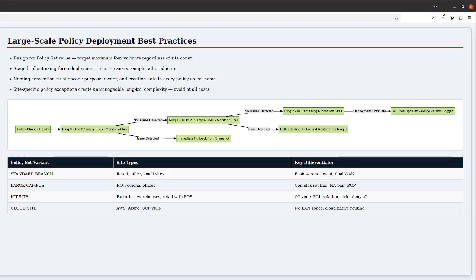The second best practice is to stage policy changes through a deployment ring model. Rather than pushing a policy change directly to all sites simultaneously, define 3 deployment rings. Ring 0 contains 1 or 2 lab or canary sites where changes are validated first. Ring 1 contains a representative sample of 10 to 20 production sites across different regions and site types. And Ring 2 contains all remaining production sites.